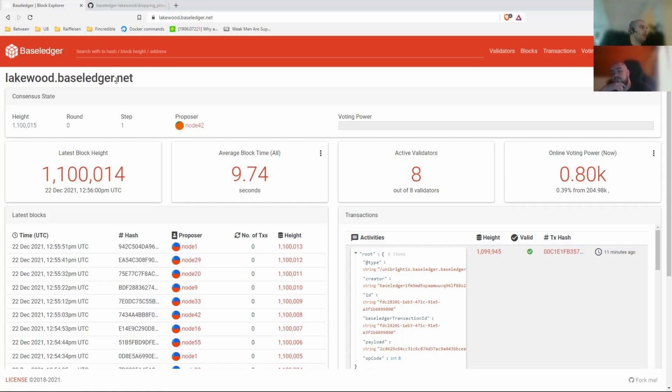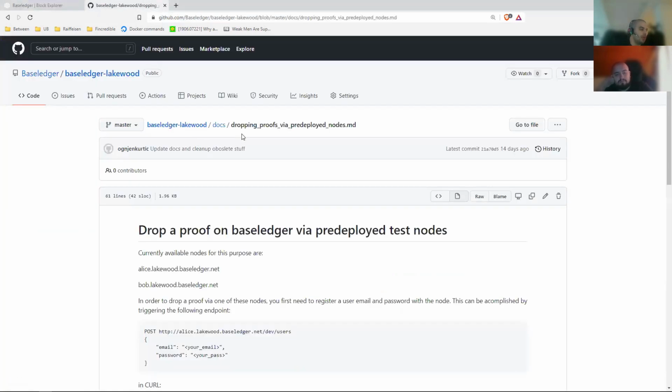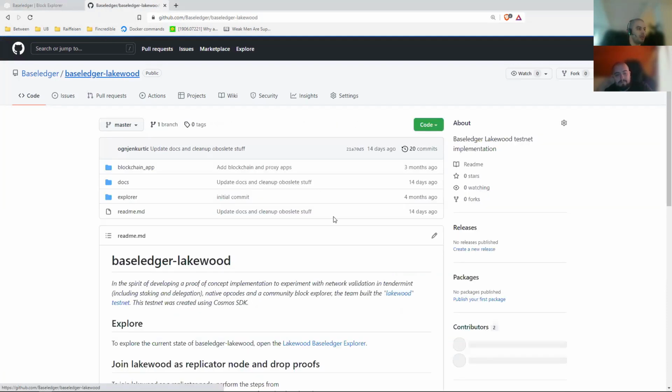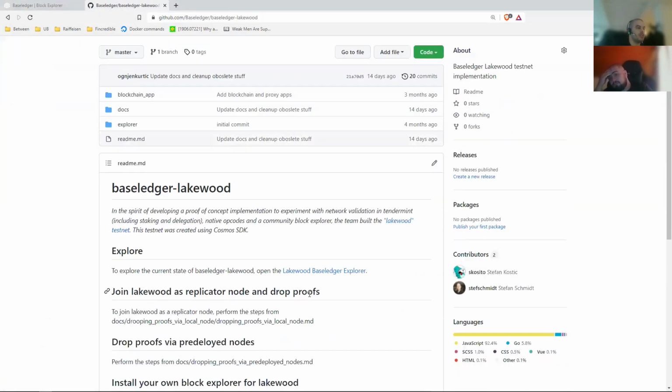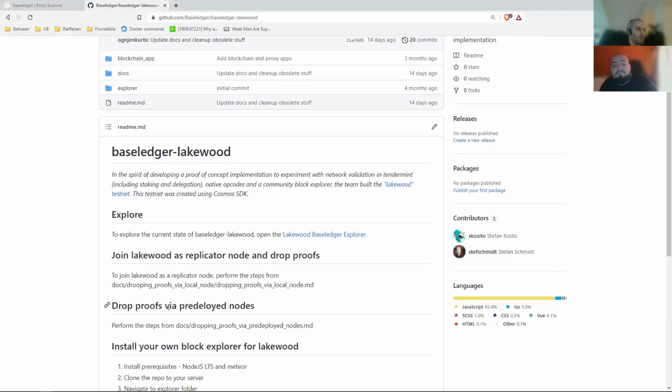The Excel example is running against Lakewood, and in the GitHub repo of Lakewood, you can see instructions on how to join the network if you want to test it out. So you can join it either as a replicator node and then directly drop proofs against your node, or you can drop proofs via pre-deployed nodes. These nodes are Alice and Bob nodes that we are going to use for the Excel.